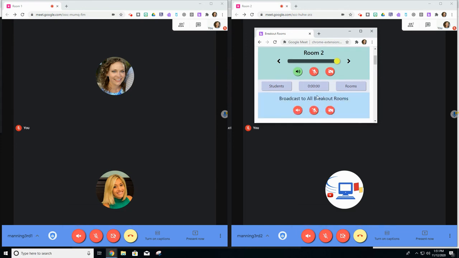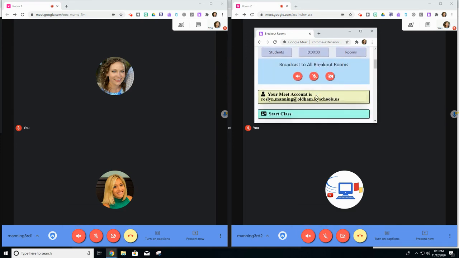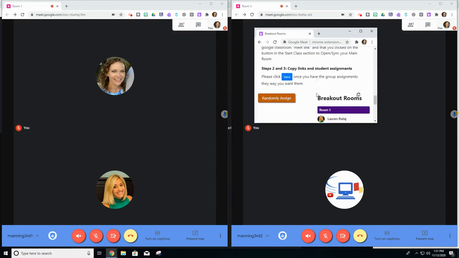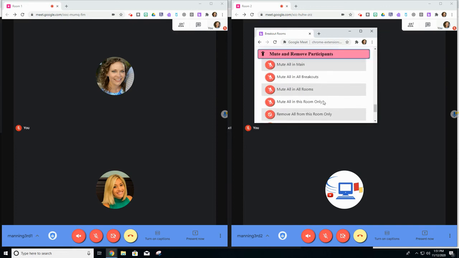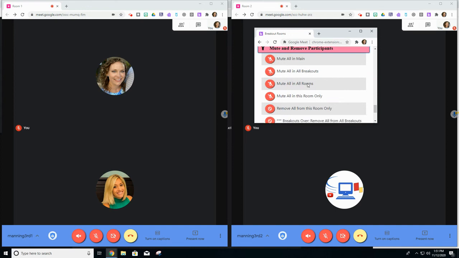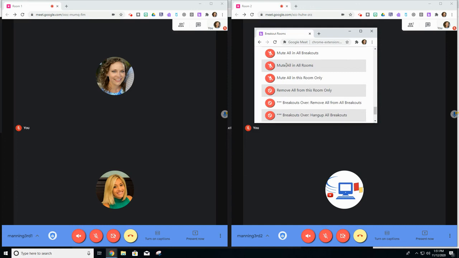And when you're ready, and I'm just scrolling here in this little window, all the way down, mute and remove participants. So this is going to give you a lot of options here. You can mute everybody in the main room. You can mute everybody in all of the breakouts. You can mute everybody in all of the rooms. So you've just got tons of options here.